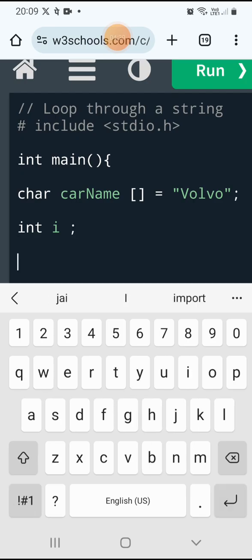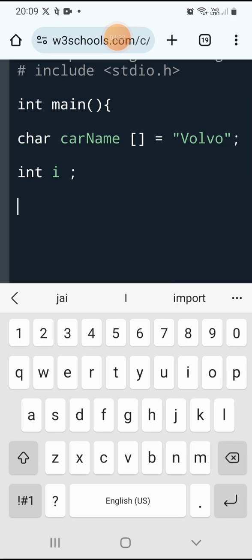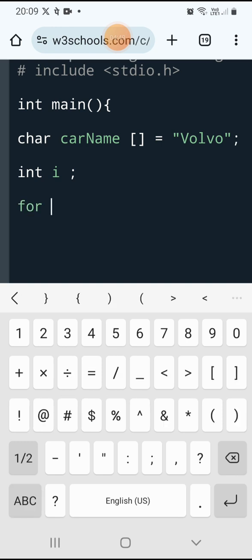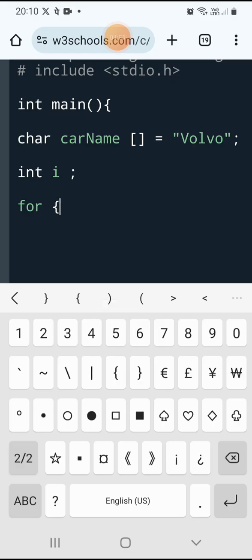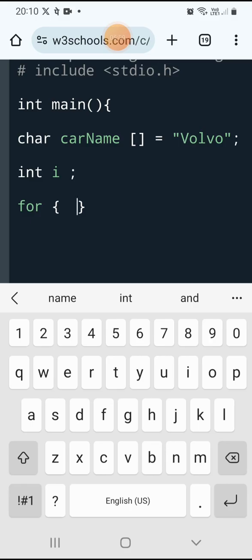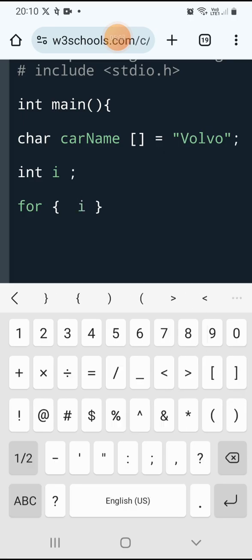i means index variable. Why index? Every character has an index. In Volvo, the first character V has the index number 0. Next, O has the index number 1, like that. So inside the for loop we need to first represent i to be initialized. i is equal to what? Initial value, we need to assign the value 0.